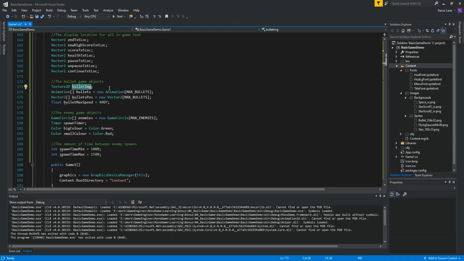I load in the bullet image once, which is right here. It's just a regular sprite sheet. I've created an array of animations. So for every bullet, it has its own animation because each bullet may be animating at a different time. And that's fine. And then I've created an array of Vector2 of the same size to maintain each bullet's true position so I can move it at any speed I wanted to.